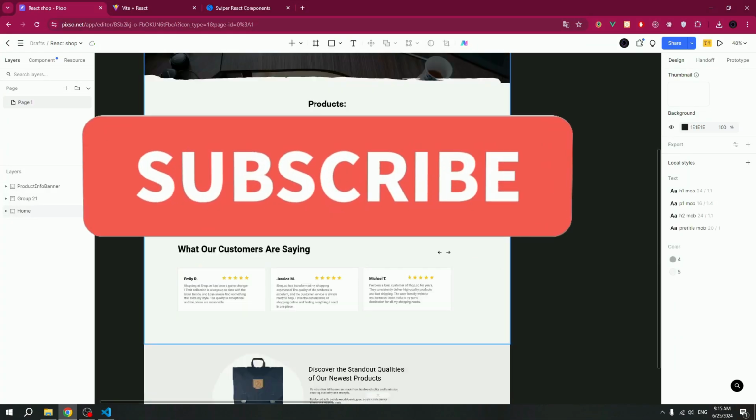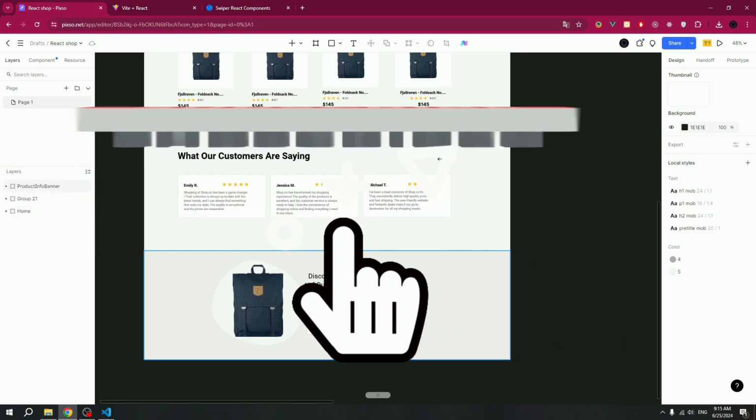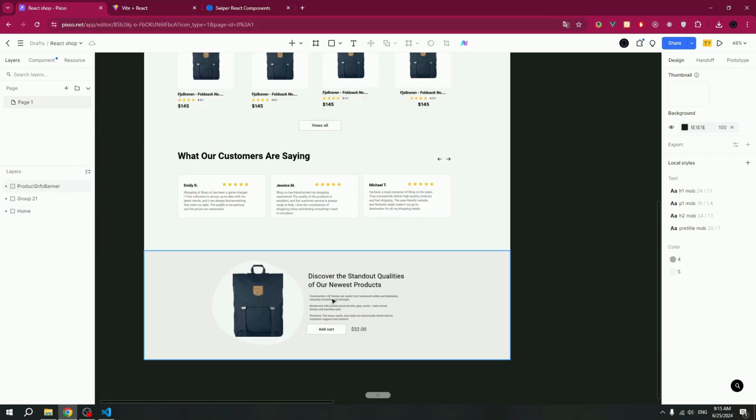Today we'll continue work on this project and today we'll create a product info banner. Let's get started. First step, we create a new component.